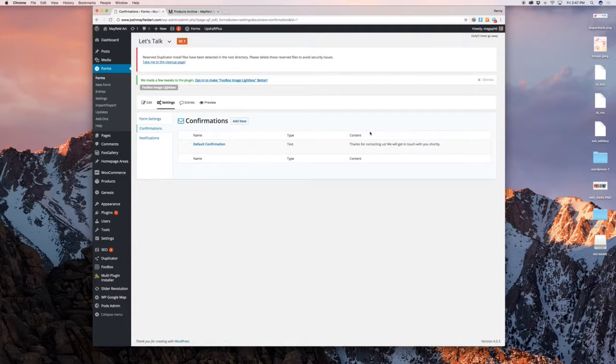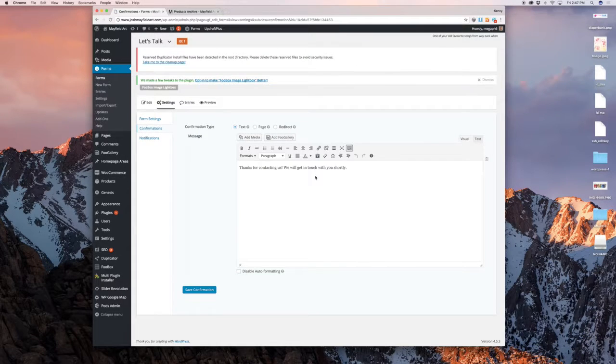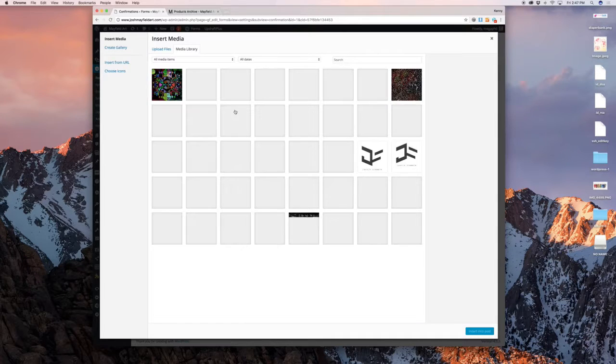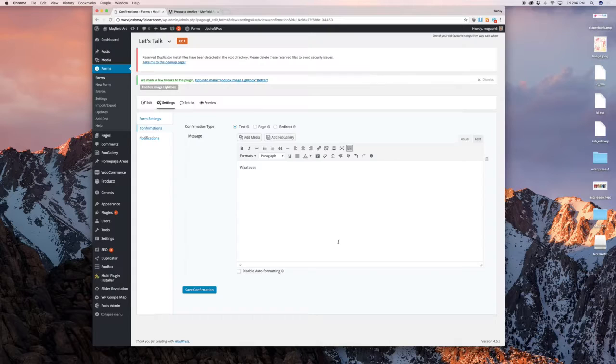Confirmations are what come up after someone has entered their information. And so right now we have a default confirmation, and it just says, thanks for contacting us. We will get in touch with you shortly. You can make that say whatever you want it to say, and then click Save Confirmation, and that would make it live. You can also add media to this, and so you could put in a little picture inside there if you want it to have something else going on.